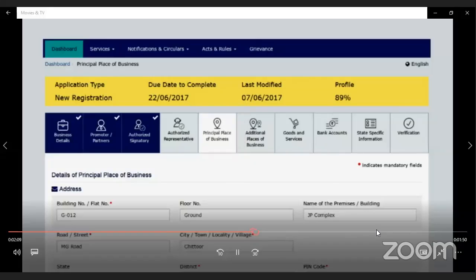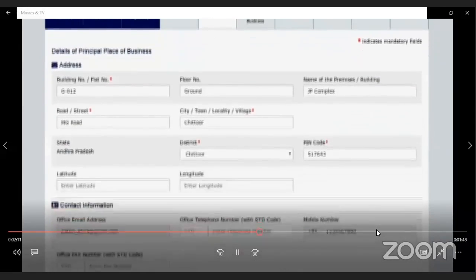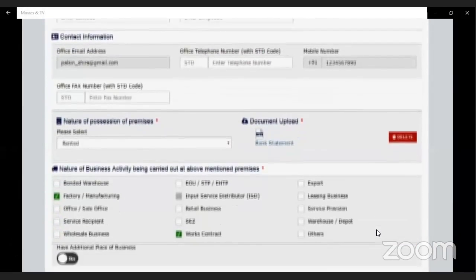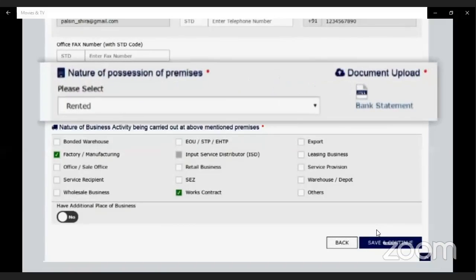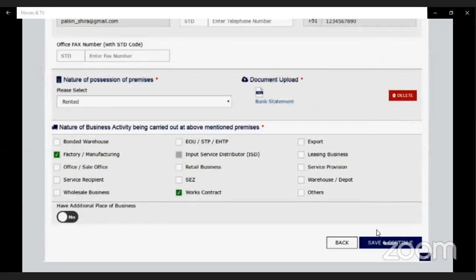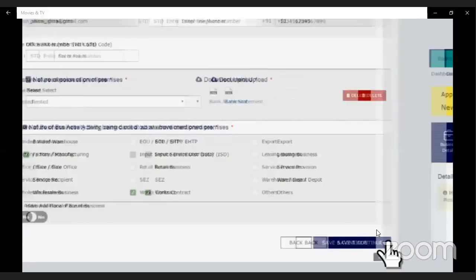In the Principal Place of Business tab, the new registrant can enter the details of location of his or her principal place of business. Documentary proof like electricity bill, municipal receipt, rent agreement, lease agreement, etc. is required to be uploaded. The principal place of business in a state can only be one.